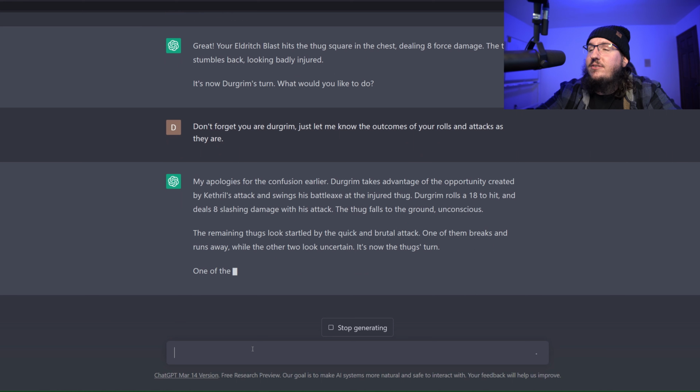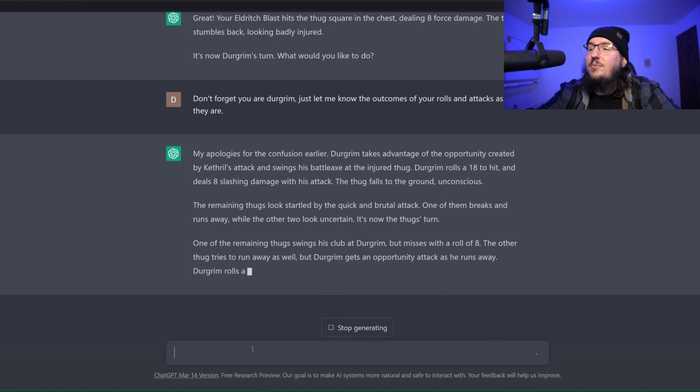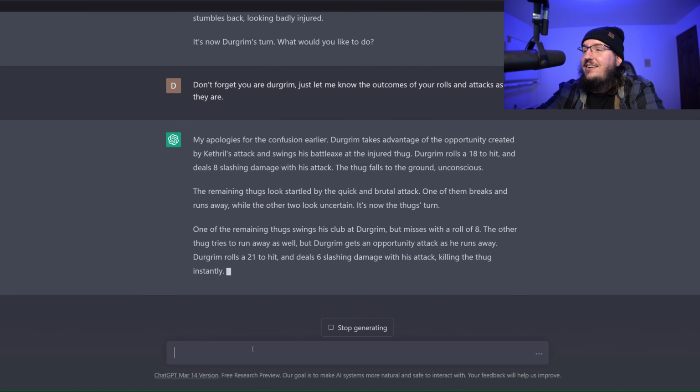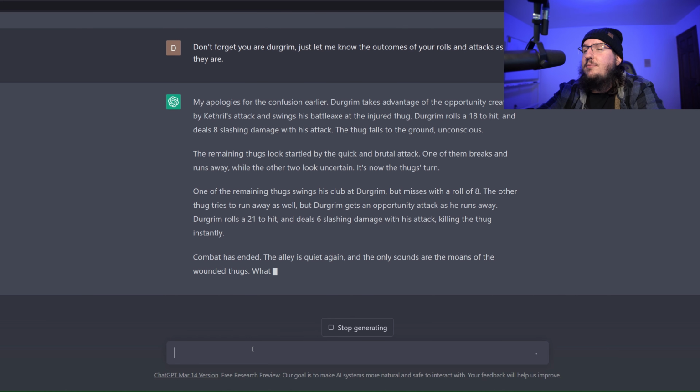It's now the thug's turn. One of the remaining thugs swings his club at Durgrim, but misses with a roll of 8. The other thug tries to run away as well, but Durgrim gets an opportunity attack as he runs away. Durgrim rolls a 21 to hit and deals 6 slashing damage with his attack, killing the thug instantly. Combat has ended, the alley is quiet again, and the only sounds are the moans of the wounded thugs. What would you like to do next?